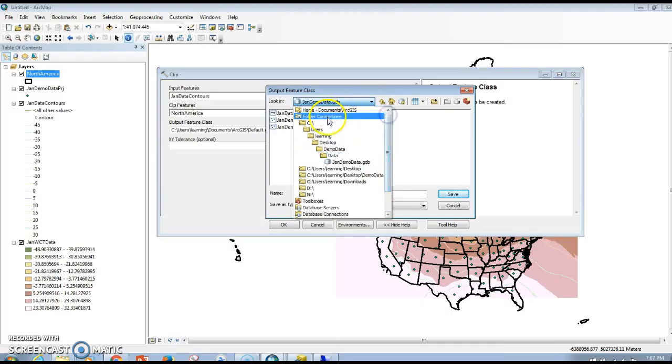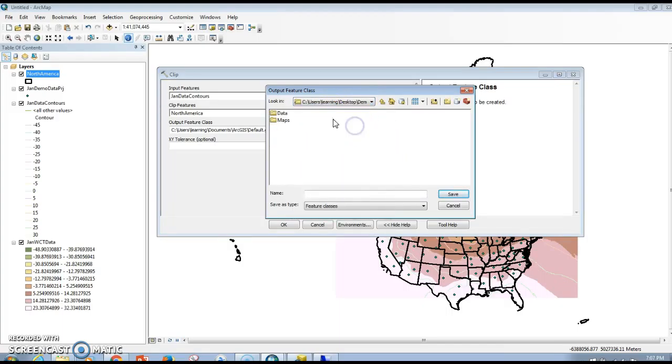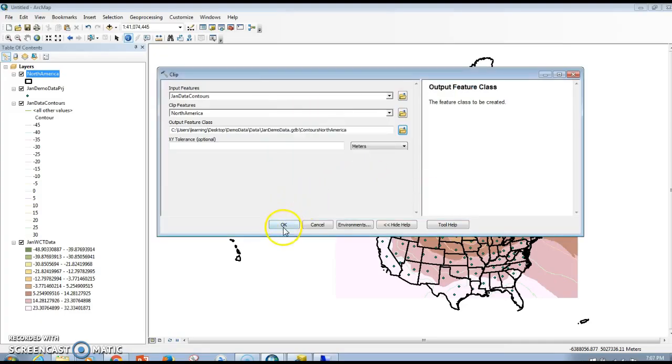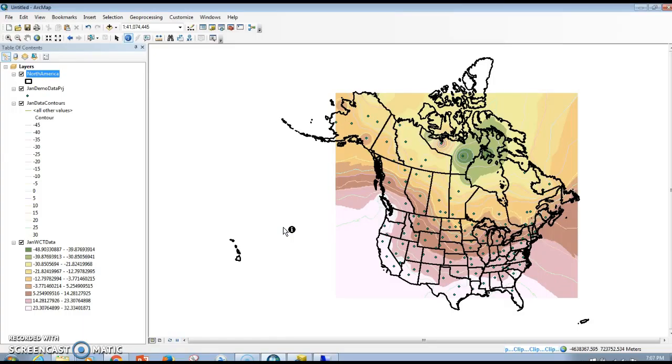Again, click the drop down, folder connections, here's our demo data, right here into the same geodatabase I've been working, and I can call this Contours North America. Click Save, and OK. Now they'll clip those out. Have that tool run. Right, I'm going to go ahead and pause this and let this run.